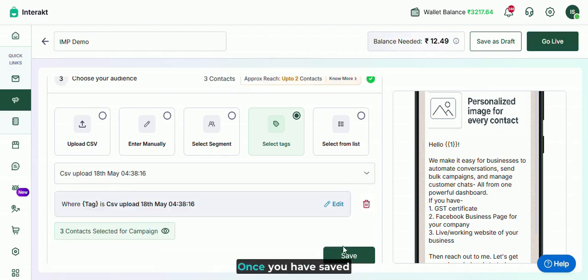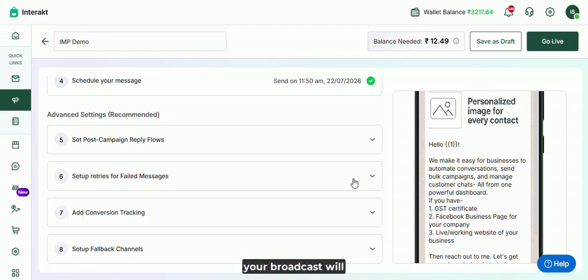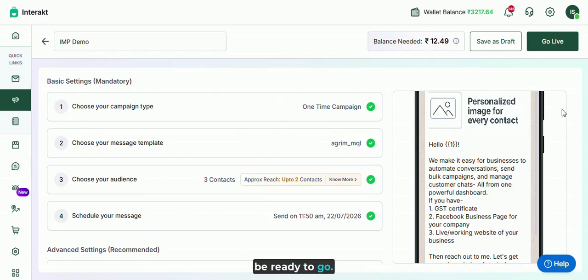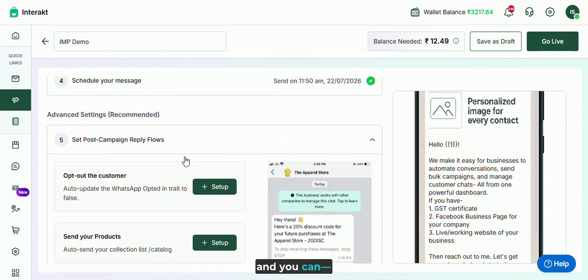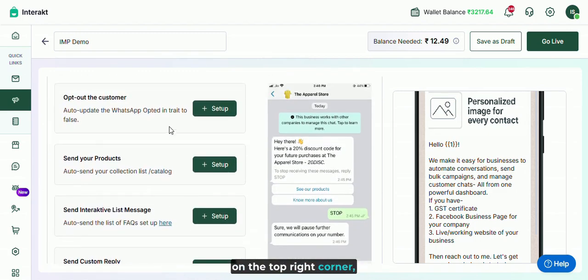Once you have saved all the 4 options, your broadcast will be ready to go. You'll need to make sure that the contacts have been selected and all the 4 options are ready. And on the top right corner, you will be able to see the Go Live button.